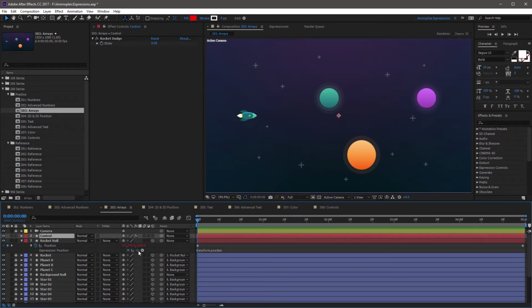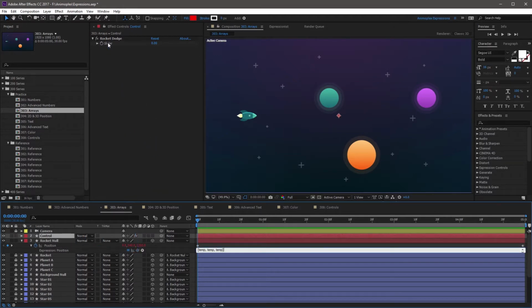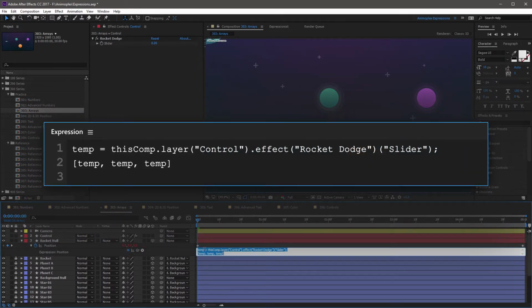Now I can come down and grab the pick whip on the position expression, come up to rocket dodge, and let go on the slider value. So this creates some automatic syntax here on 2 lines, and it's already created a variable for us. I'm going to change this to rock pose for rocket position. Now on the second line, I'm actually just going to make a new array instead of the temp values here.